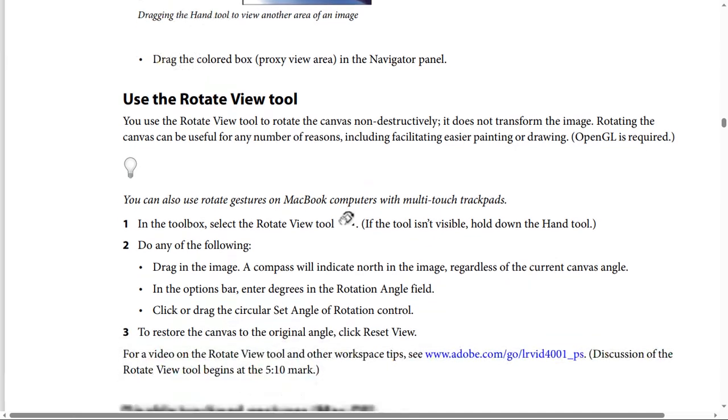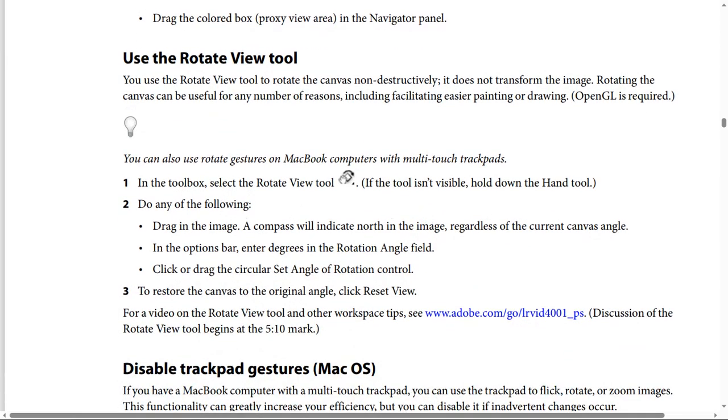And you have steps here now. Step number 1. In the toolbox, select the Rotate View tool. If the tool isn't visible, hold down the Hand tool. Then number 2, you should do any of the following. Drag in the image, then a compass will indicate north in the image, regardless of the current canvas angle. In the options bar, enter degrees in the Rotation Angle field, then click or drag the circular Set Angle of Rotation control.